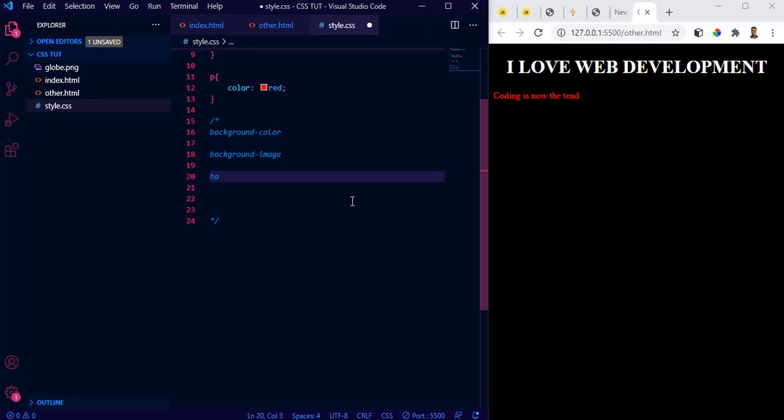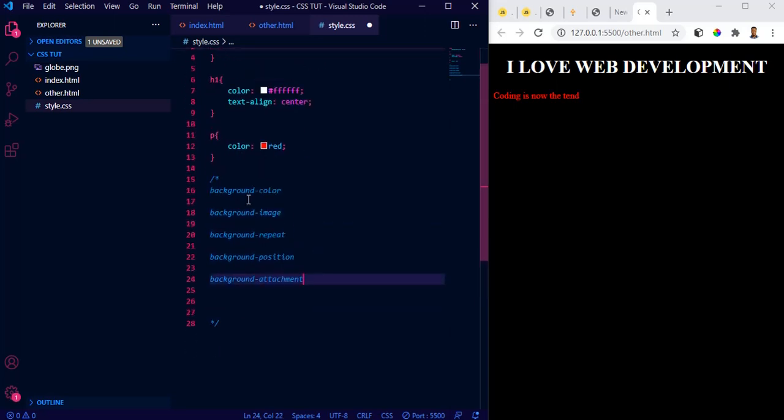We'll also be taking a look at background repeats. I'll be explaining them individually. So we'll look at background position, then we'll also be taking a look at background attachment. Okay, background color is already covered.